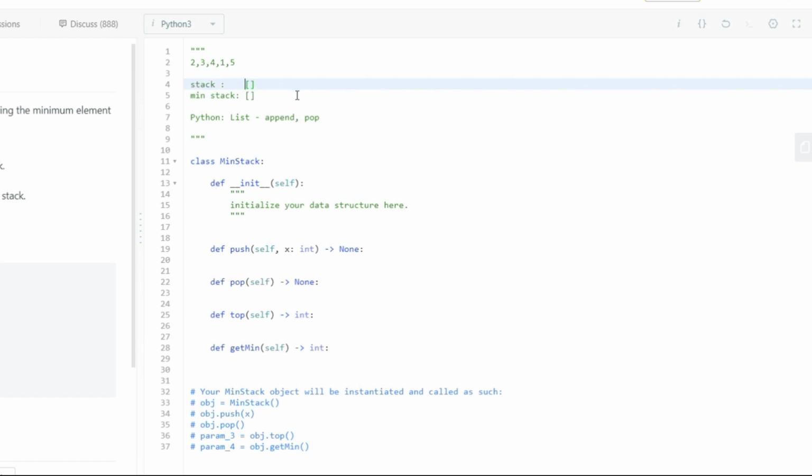Now what's going to happen is, the stack is obviously going to keep on pushing the elements as they're coming inside, and the last element inside the list is going to be the topmost element inside a stack.